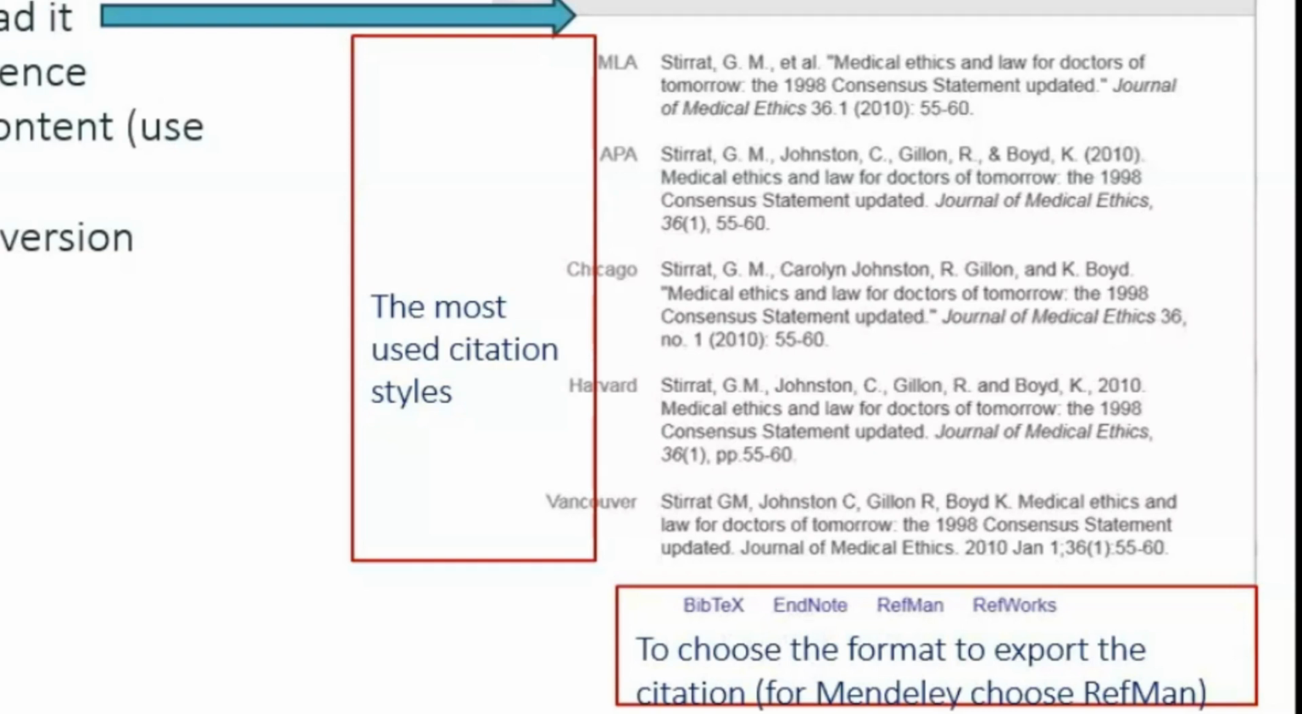The good news is if you download or export it in one format, you can still open it with another. For example, if you download it as EndNote, you might still be able to open it in Mendeley. Okay, so you don't feel that you have to repeat the whole thing again.